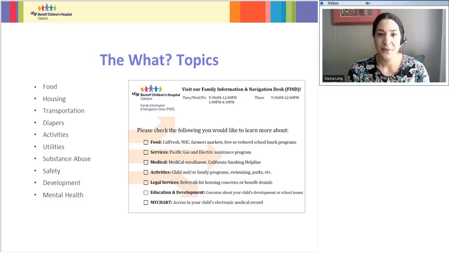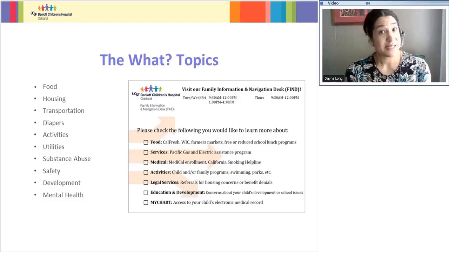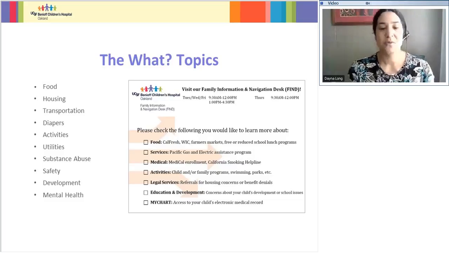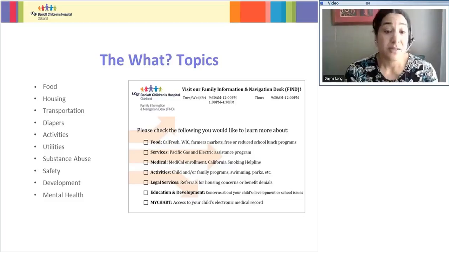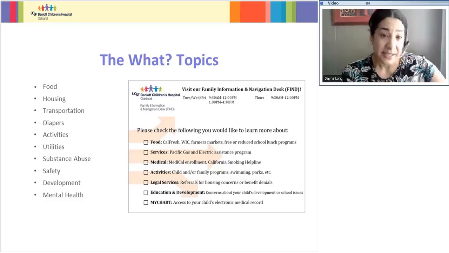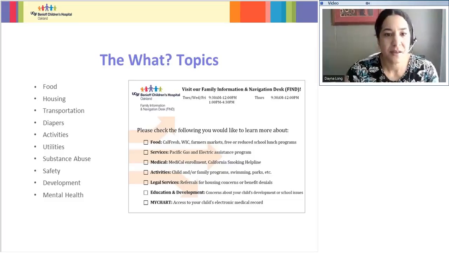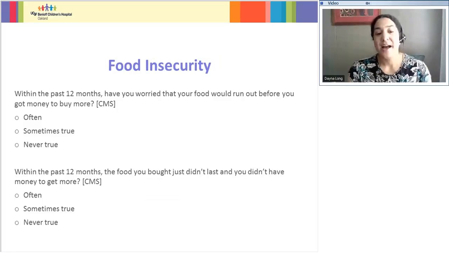So you'll see a picture of the postcard that we use, and this is a postcard that sits at the front desk at the ambassador station. As soon as a family walks in to our organization, it also sits within each clinic and at the registration desk. And the postcard just says, please check the following you would like to learn more about. So I want to dive into each of these topics.